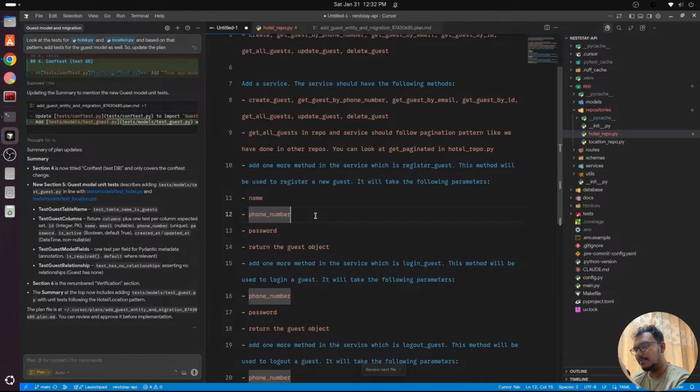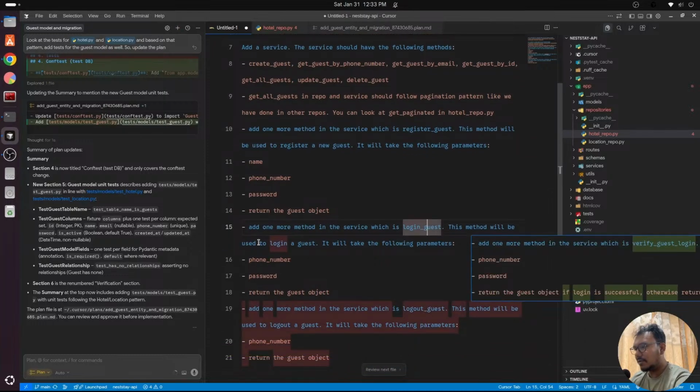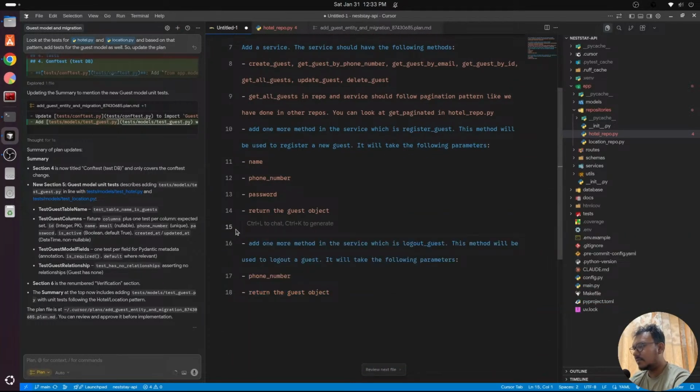I'll need a password. So let's keep it like that. If they are trying to log in through email, I will look for the password. But if they're trying to log in through phone number, I'll just ask for OTP. I think that's the best. Okay. Return the guest object. Add one more method in the service, which is login guest. No, I don't need the login guest right now. You're going too far. Okay. Add one more method in the service, which is logout guest, which I don't need as well. Okay.